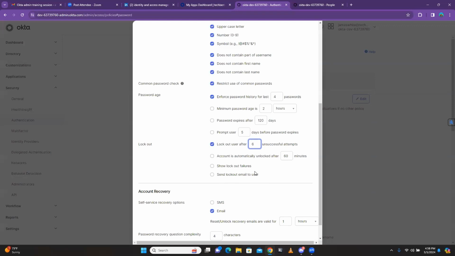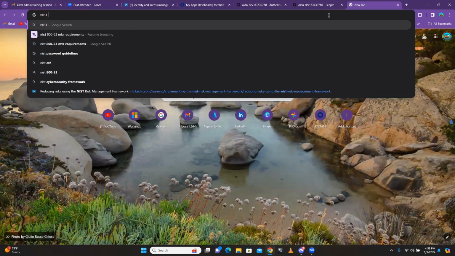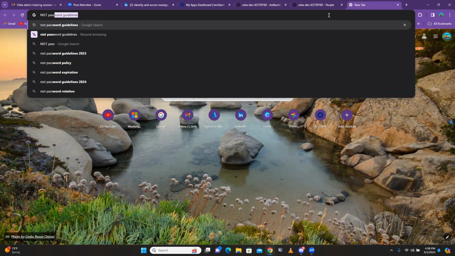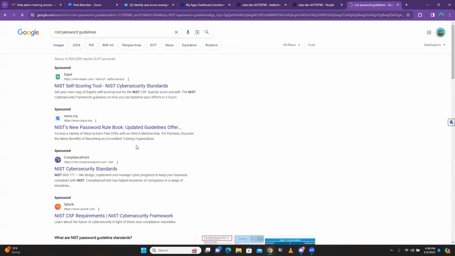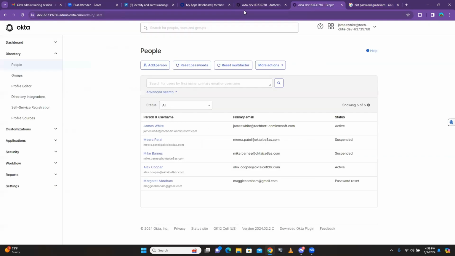So you're saying the password will not expire? No, never let the password expire. Even if you check the NIST password guidelines, it will tell you: use a password manager. Password length is always greater than complexity. Choose the show password while typing option. Breach password protection. Don't use password hints. Don't change passwords frequently. Do you see this? Don't change the password frequently. So that is why I'm saying don't let the password expire.